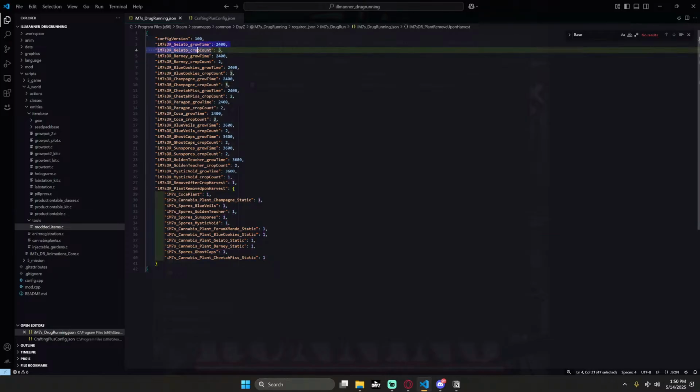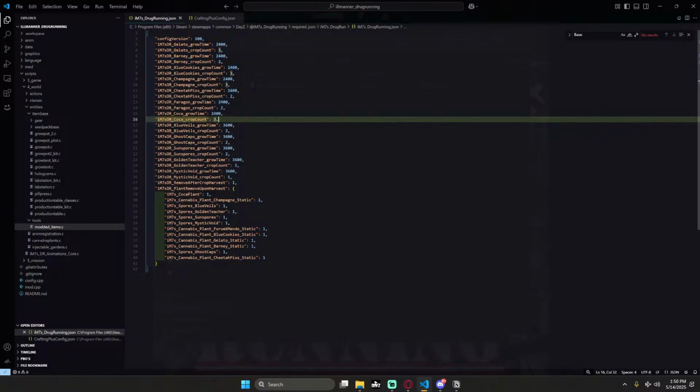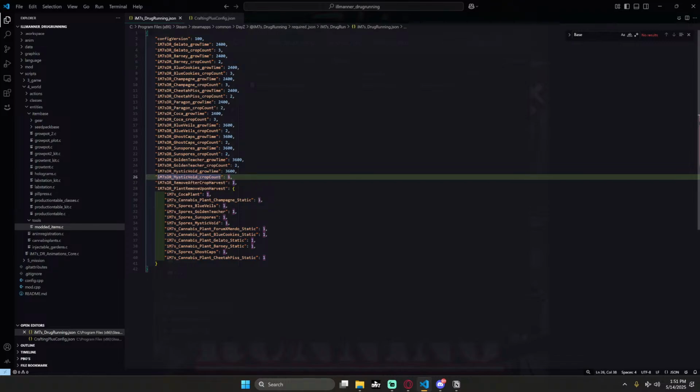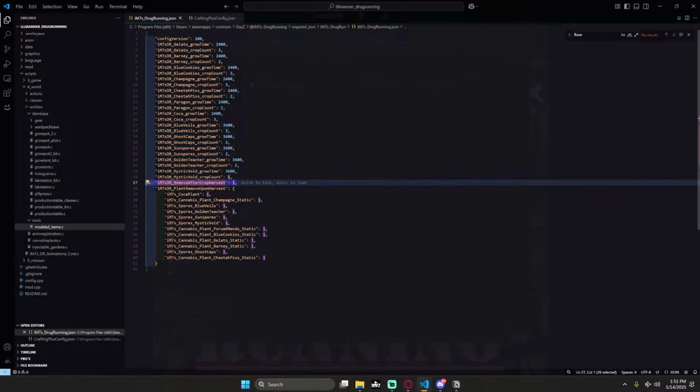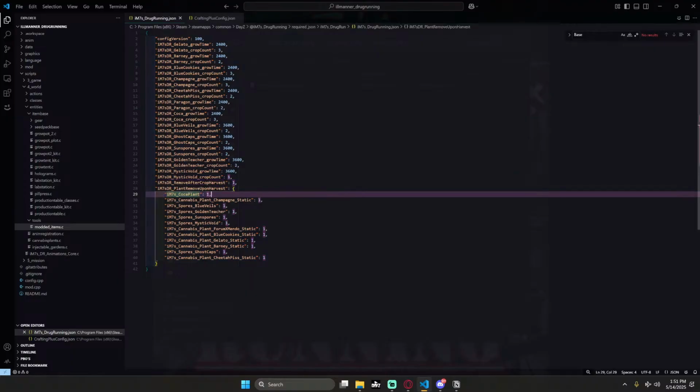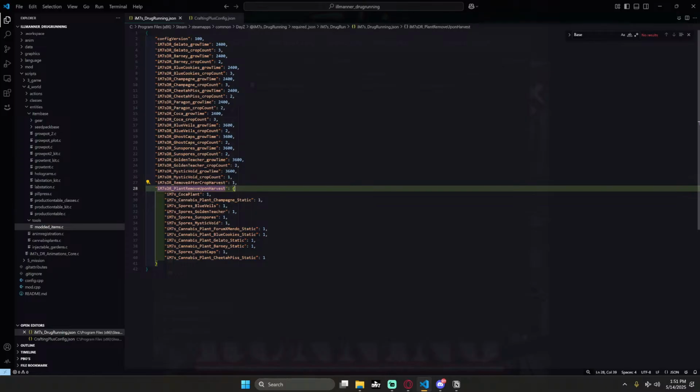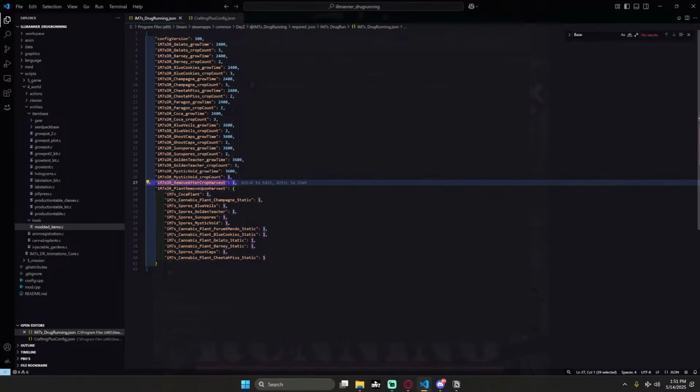So in here, we have the default grow times for all the cannabis plants, the coca plant, and all the mushroom spore colonies. Down here, we have a new addition that was introduced in the most recent update. We have remove after crop harvest, and this is a global setting. This one handles all the mod's plants globally. If you set this to 1, and it's default set to enabled at 1, then it will remove the plant after a crop has been harvested.